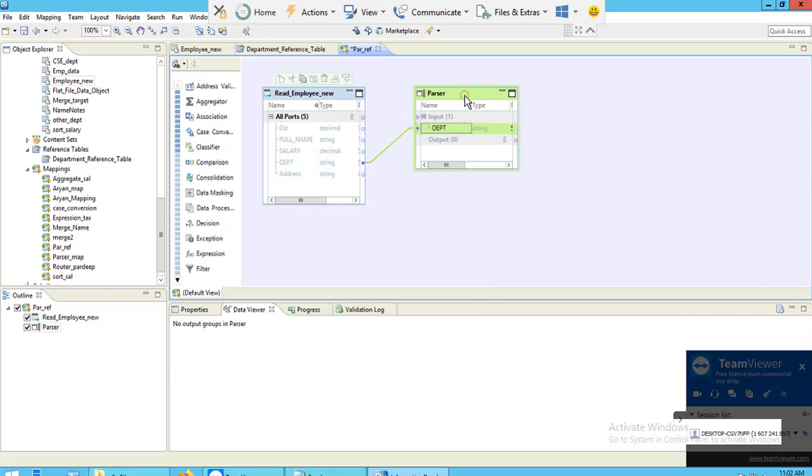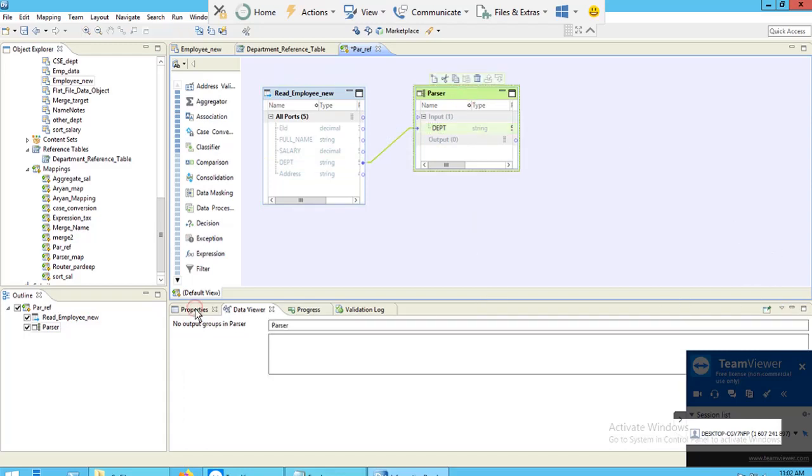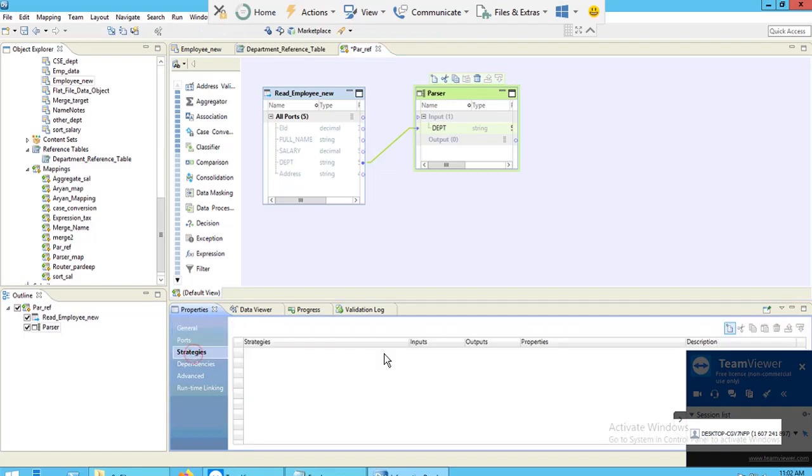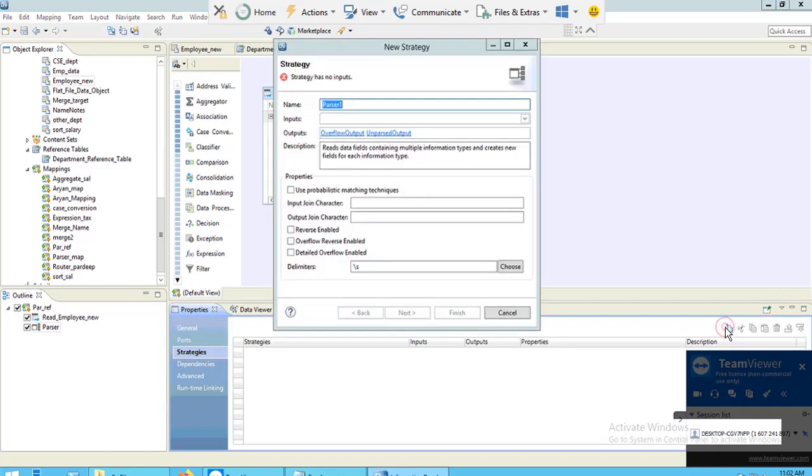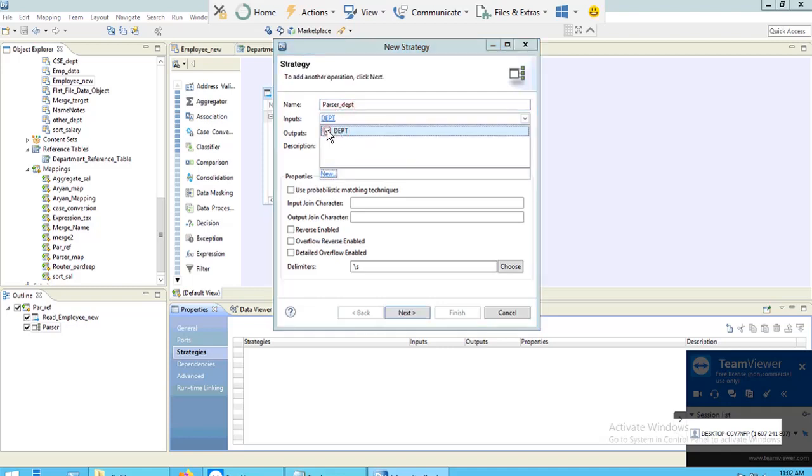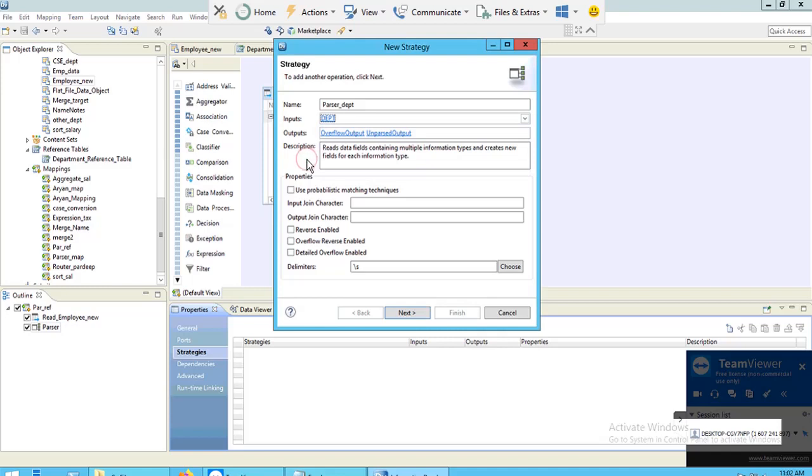Then I will select my parser transformation, click on properties, then strategies. I will add one strategy here. My strategy name will be, you can have, parser department. This will be my strategy. Input will be my department, as I have added this column into the input port of the parser transformation. The rest will be unchanged. My delimiter will be space.